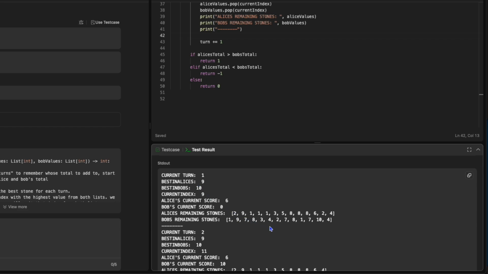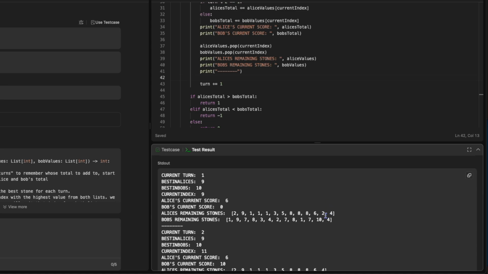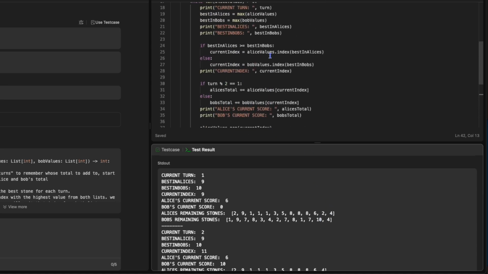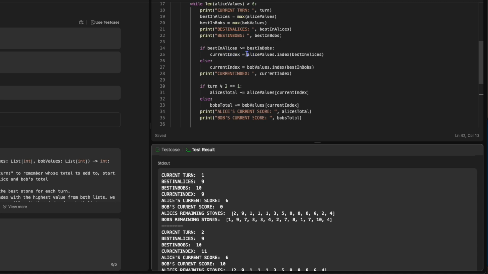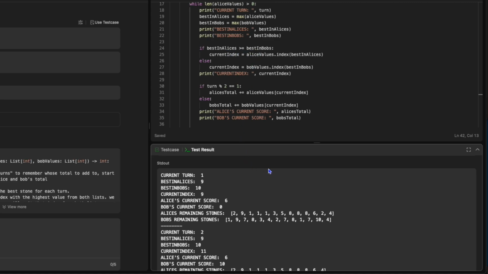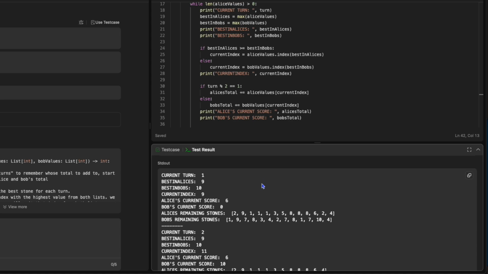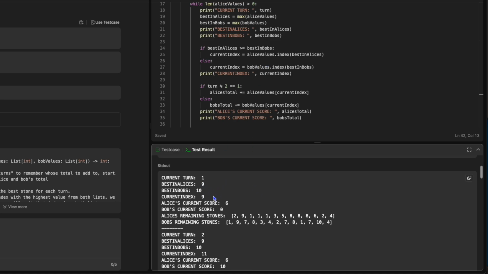Okay. 1, 2, 3. Oh, hold on. That's the remaining stones. And how does he still have a 10? If best in Alice's is greater than best in Bob's, current index equals Alice values dot index best in Alice's. So, first of all, Alice's is 9, Bob's is 10. The current index was 9 though.